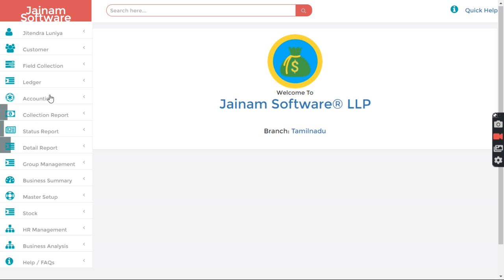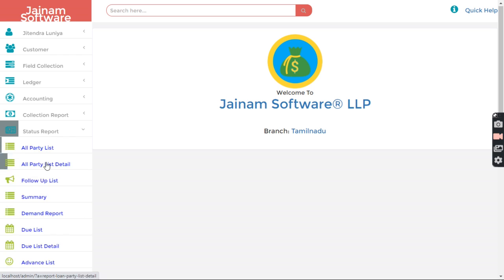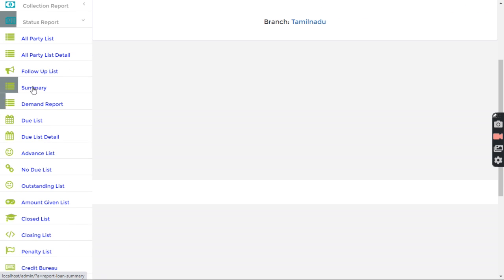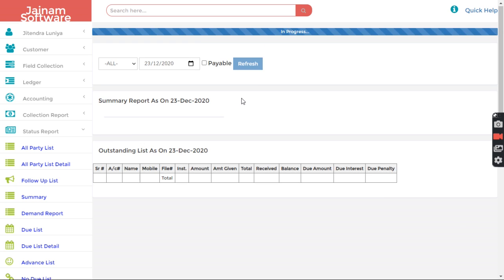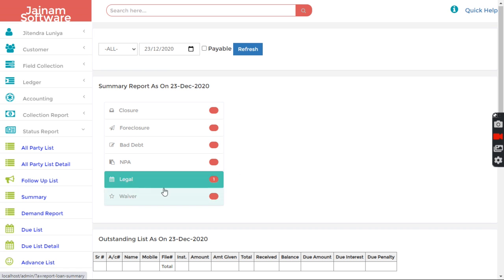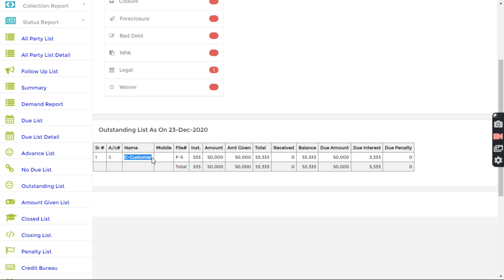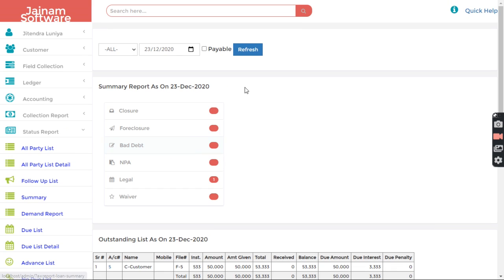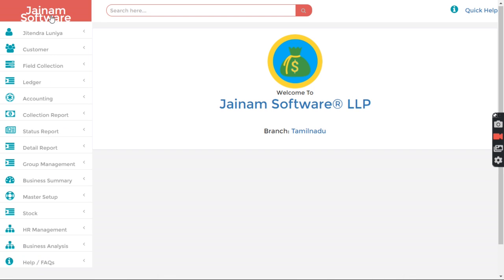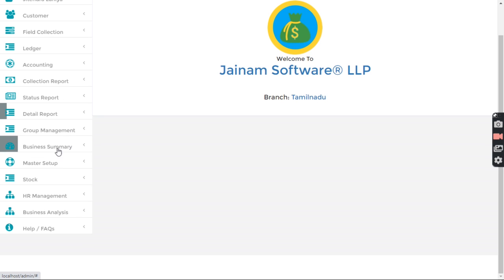Tamil Nadu, and I go to status report and summary of loan, the summary will be filtered accordingly. I have only one loan which belongs to Chennai. See, customer Chennai and this loan. Okay. So that's how it will work in the branching concept. And if I log in using the customer, one more thing, let me explain about the branching.